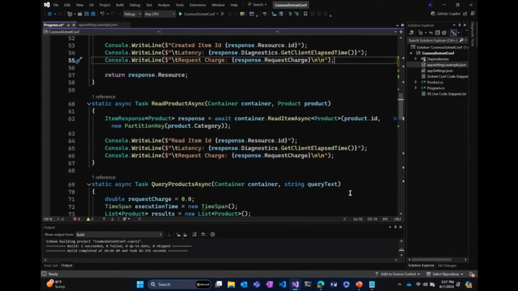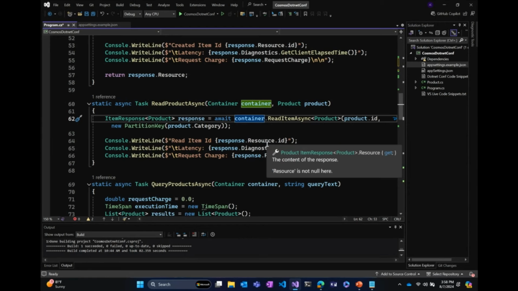Scrolling down a bit, we have our read product async function. This one, very similar, also using my read item async API. This is also referred to as a point read. So if you hear point read, that's all it means, reading one document by its ID and partition key. And similarly, I'm going to print a couple of stats to the screen. So I'm going to get my latency and I'm going to get my request charge.